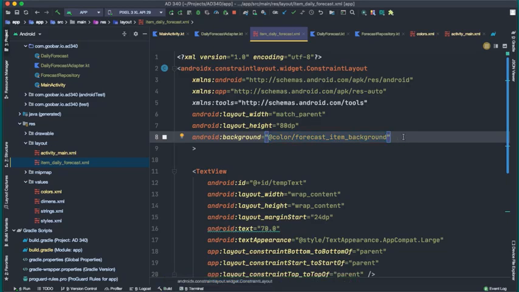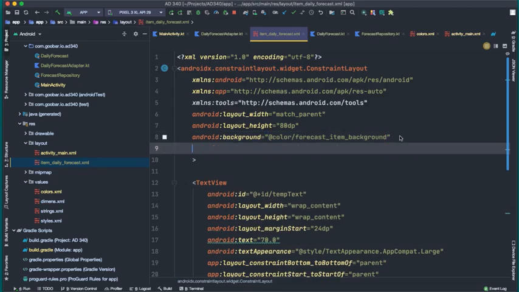Now, like we saw at the beginning of this, we want to display some nice touch feedback whenever the user starts interacting with our list item. It's a really good way to let the users know that they're actually tangibly touching what's on the screen. To do that, we can actually update this quite simply. So once again, we'll make sure that item daily forecast is selected.